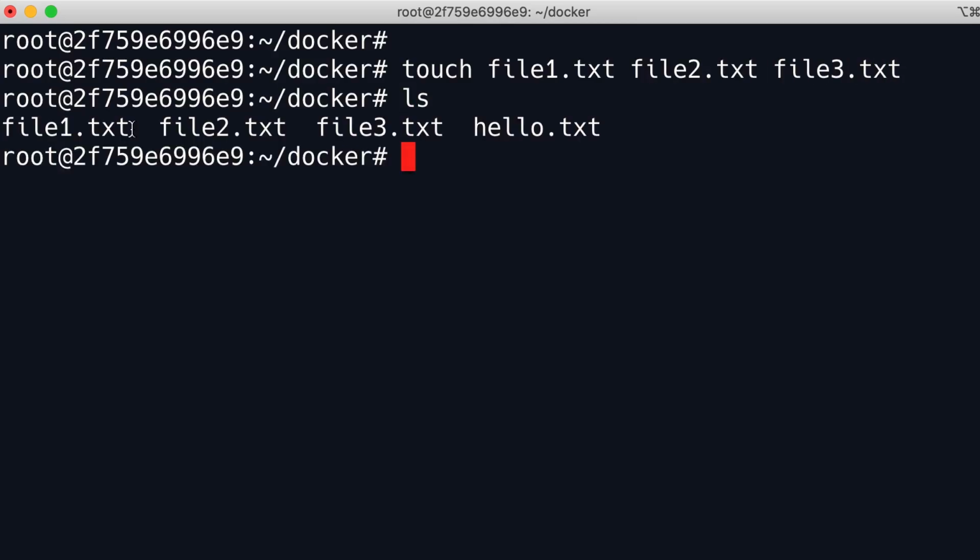Now I've got a question for you. How do we list those files with a single file per line? Do you remember? We type ls -1.